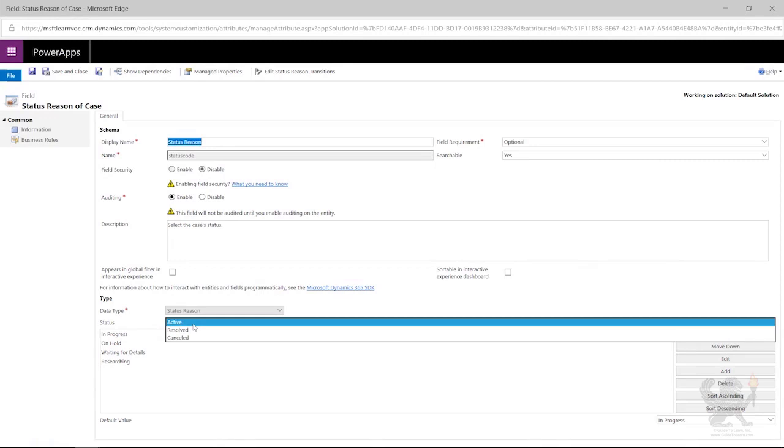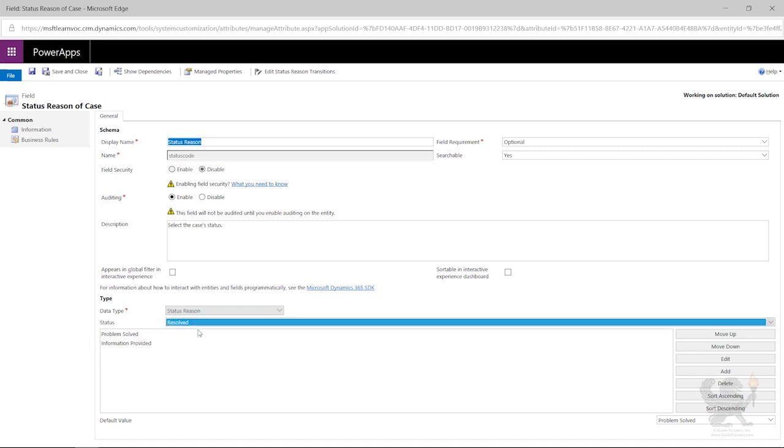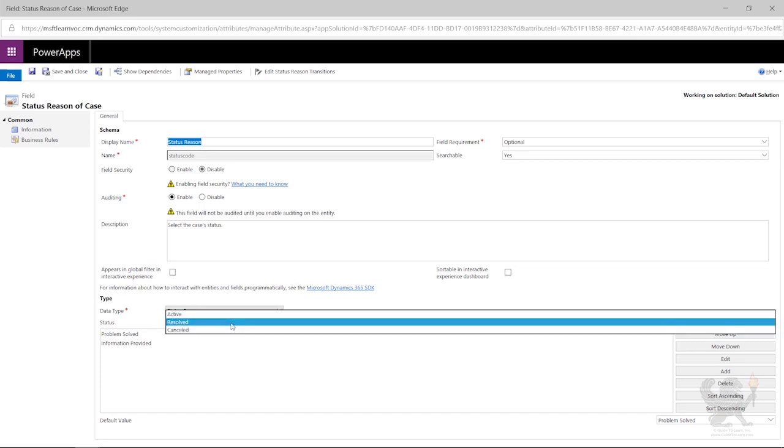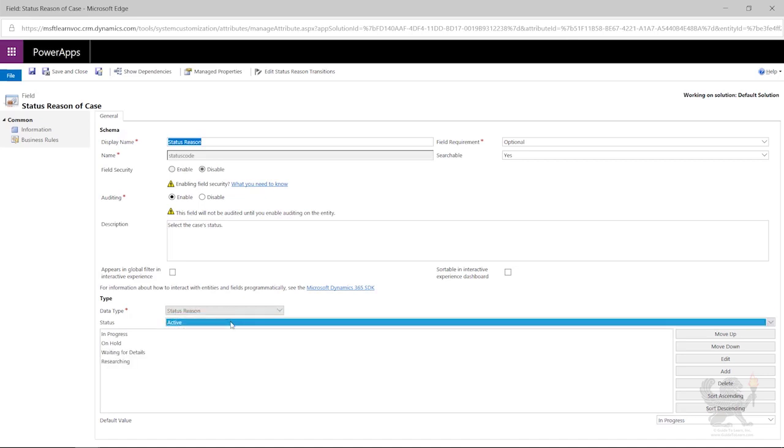But each one of these statuses has what are called multiple status reasons that provide a little additional detail about that particular item. So it was a resolved case, but was it resolved because the problem was solved, or was it resolved because I sent information to them? So this is where, if I wanted to add additional status reasons that would define what's going on within this scenario, I could do that. Same thing with active. I can see that it's active but because it's in progress, or on hold, or waiting for details. So simply by coming over here and hitting add, I can add additional status reasons that would define what we want to do for that particular item.